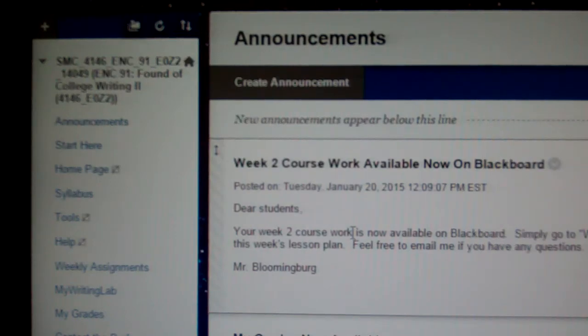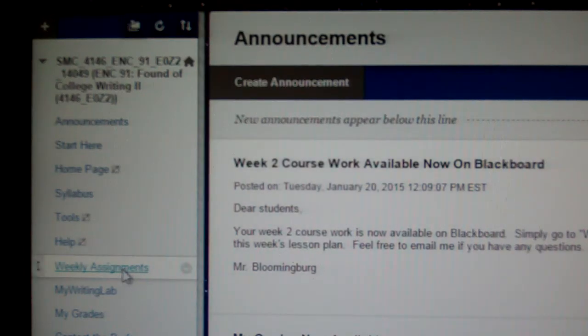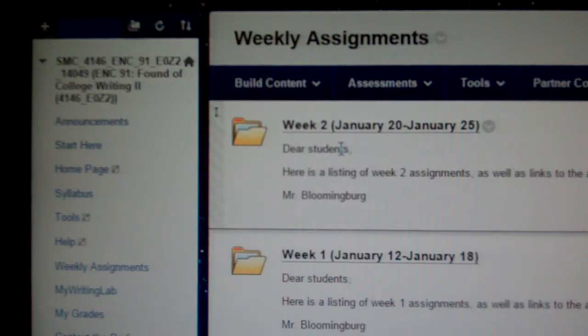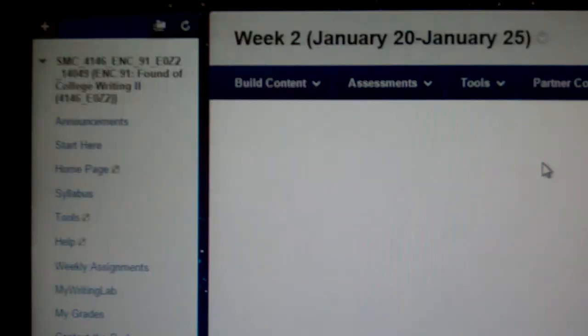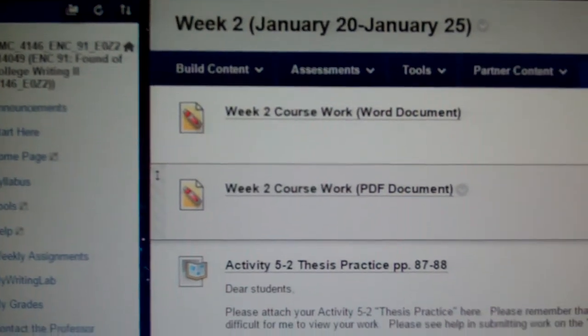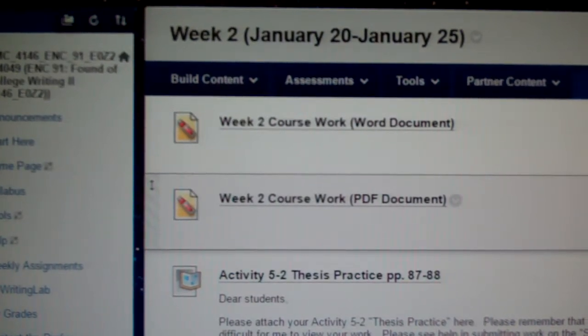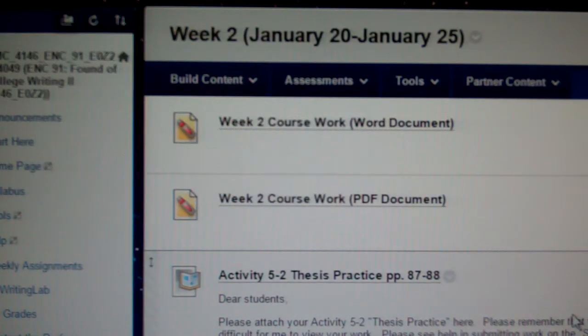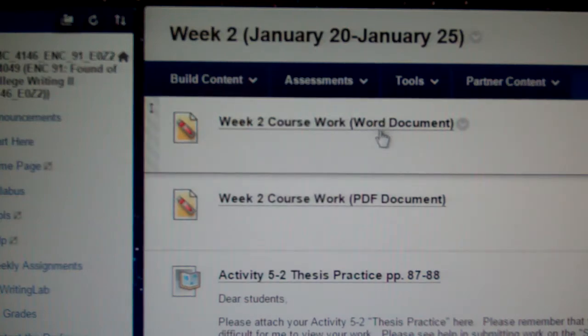From the home page, what you'll want to do is just click on weekly assignments, which I'm going to click on. And from there, click on the week 2 folder. I'll go ahead and do that. And I'll adjust the camera just ever so slightly. What you're going to see now is, first of all, I have the week 2 coursework.